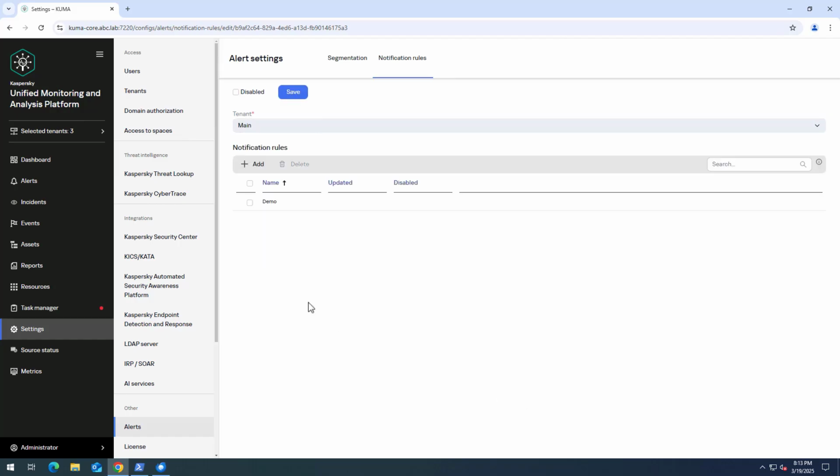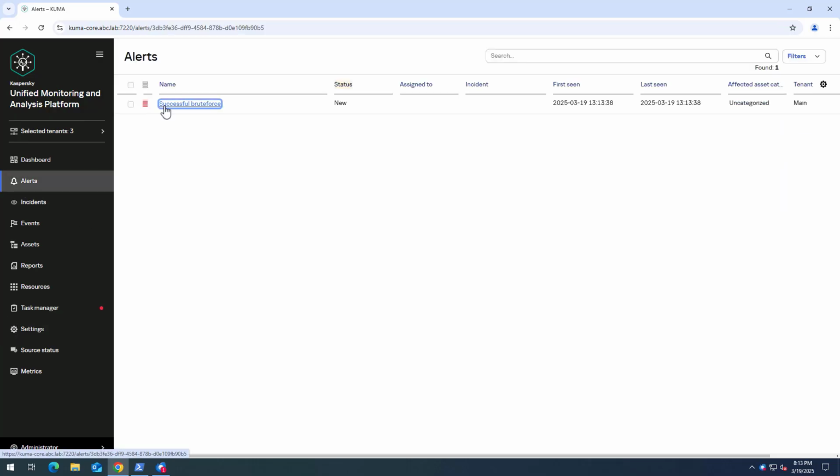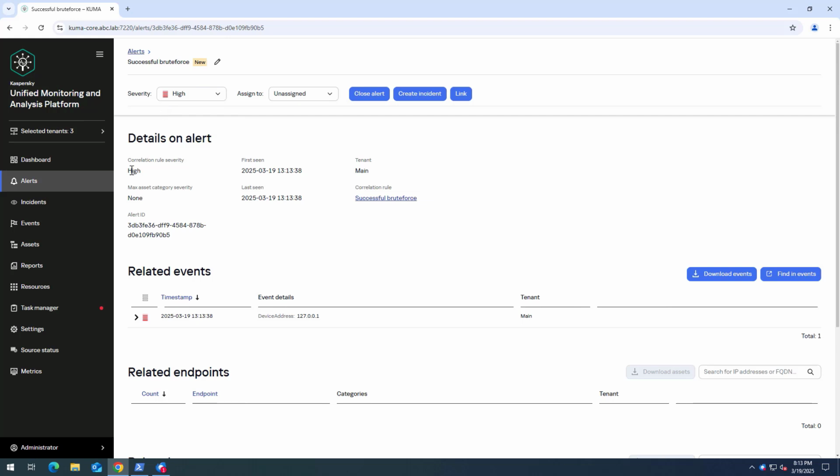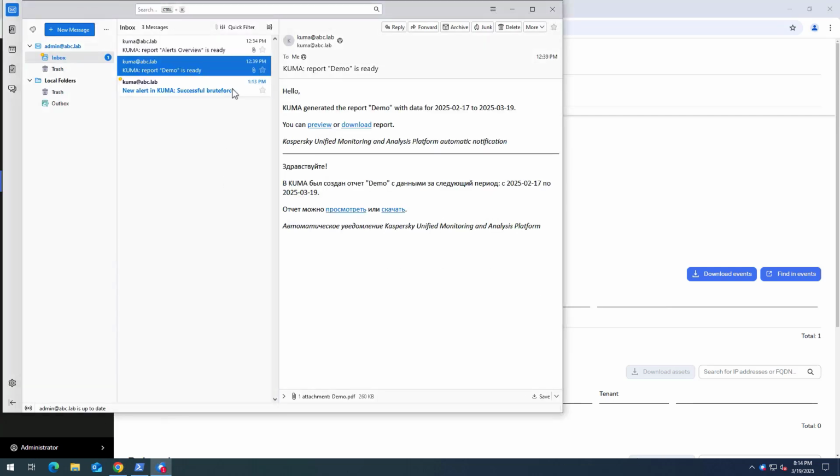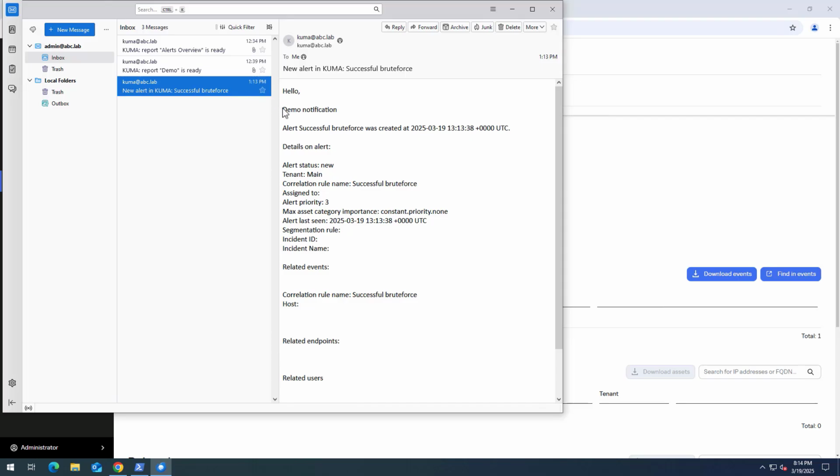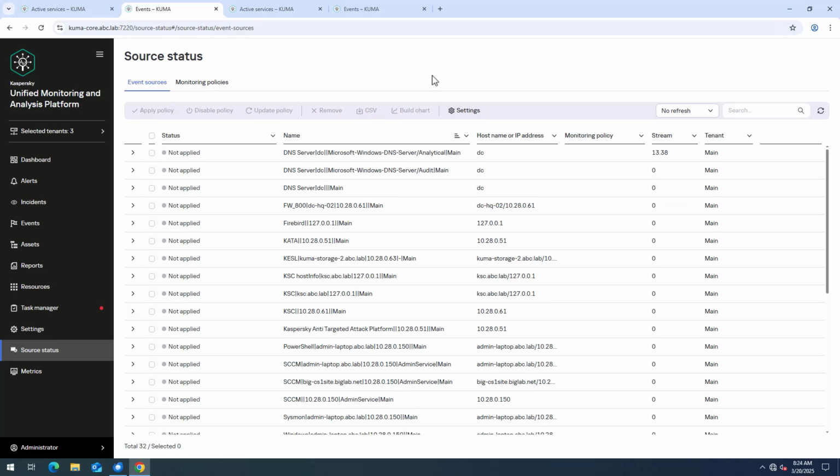Basically, what will happen is when the specified correlation rule is triggered and an alert is generated inside of Kuma, Kuma will automatically send a notification according to that particular configured rule. So in this case, it's not just a necessity to look at the management platform, but you will also receive this instantaneously once it's generated.